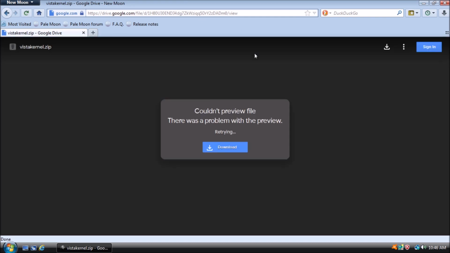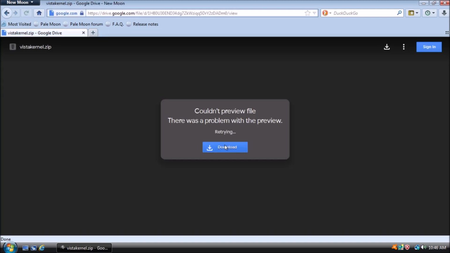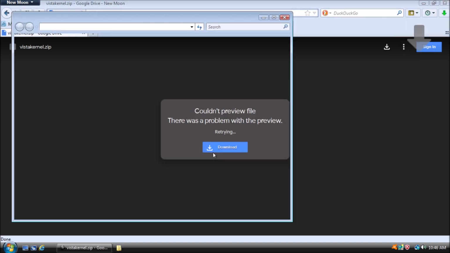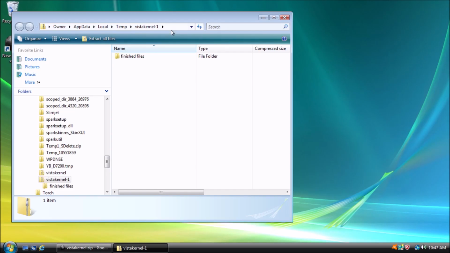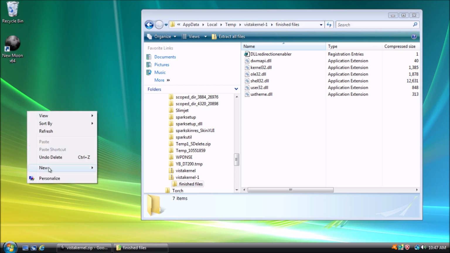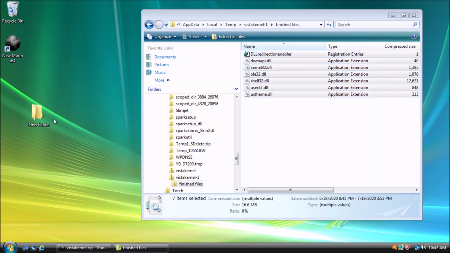To get started, open a browser and go to the Google Drive link in the description. Click the download button in the upper right-hand corner of the page. What we get is a compressed file that contains the modified system files that we will need to install the kernel extender. Decompress the files to a folder on your desktop. The location of these files is important for a later step.